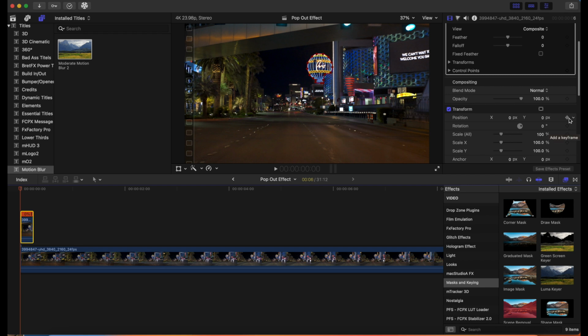And now we are going to add our keyframes to our position and to our scale. So we're gonna add a keyframe to our position, add a keyframe to our scale. And we're just going to scale this up.